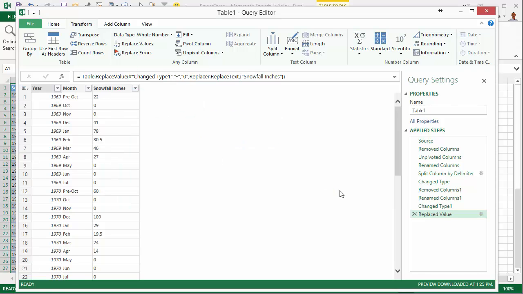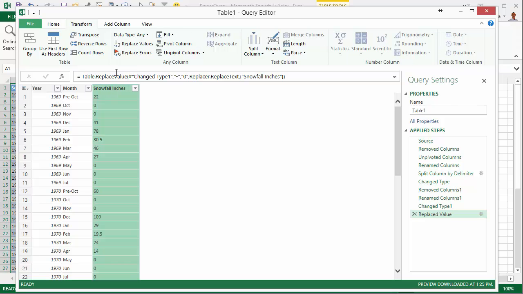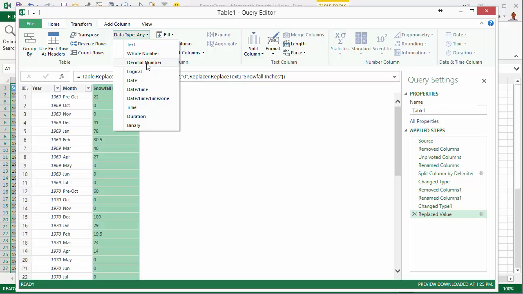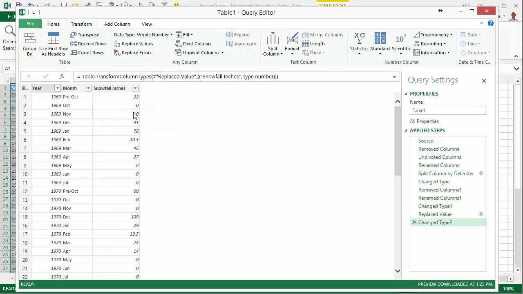And so that's made that change, but now we want to change this back from a text type to a number, and we're going to choose this decimal number, and that'll change it back. So now it's actually formatted as a number. So that's just a little quirk with Power Query, but it's a good thing to know when you're working with text and numbers in the same column. All right, so I've got all my changes made here to my query, and it's looking pretty good.